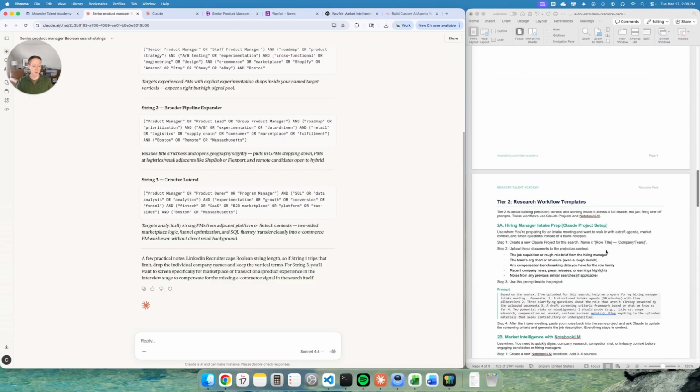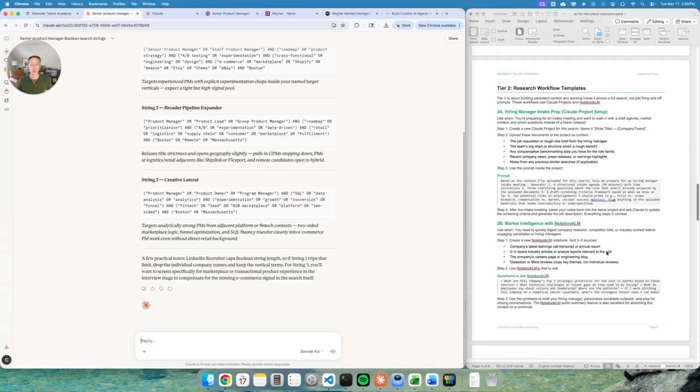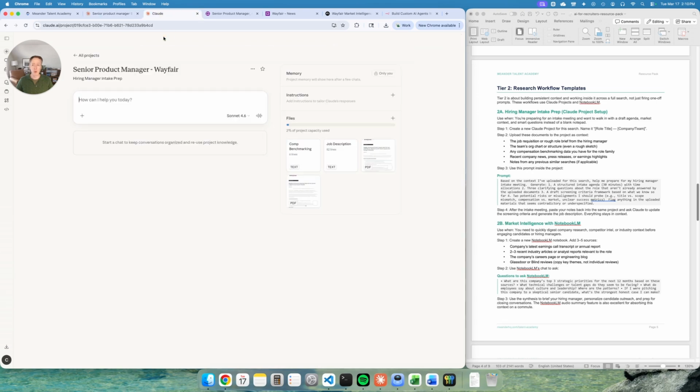But what I really want to dig into is the research workflow templates, because I think this is one of the big things that has changed in the last couple of years. It's actually being able to combine multiple different data sources into context to help you do your job more effectively. So again, we're going to go into Claude, but here what I've done is set up a project.